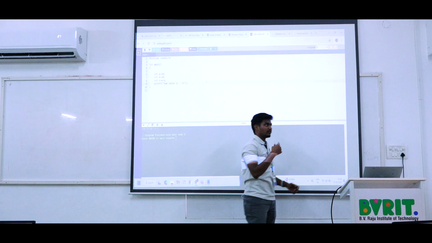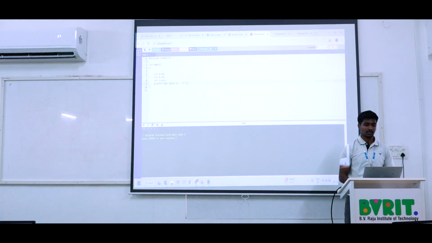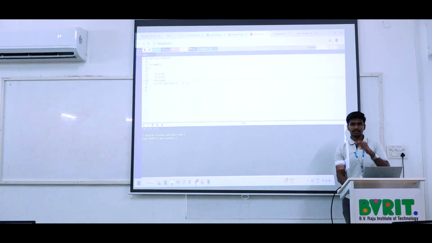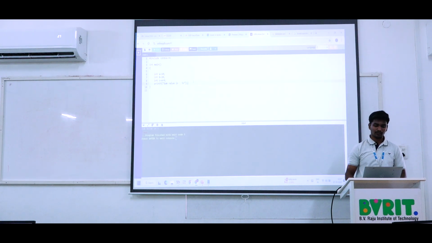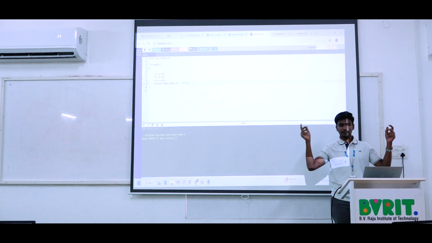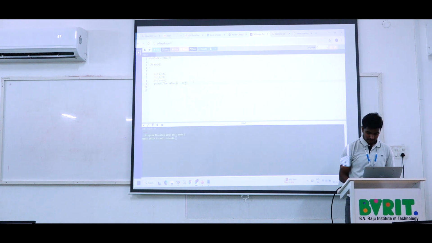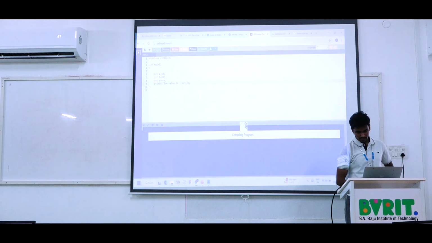Now we need to mention which value we need to print, because we have three different variables here: A, B, and C. But finally we need to print only the C value. So you need to give that C value in our printf. We have only double quotations, so after the double quotations you use a comma and then mention the variable you need to print. This is the actual line for printing the final value.